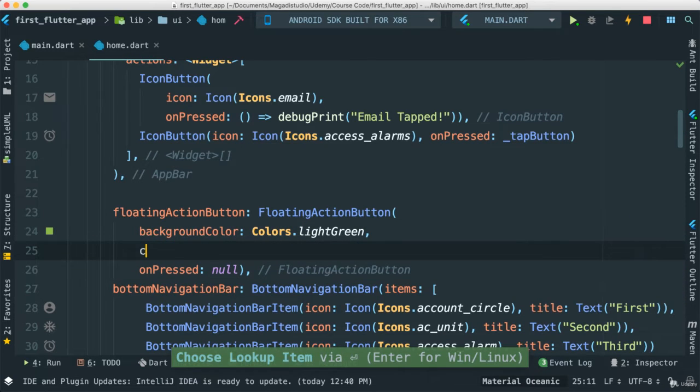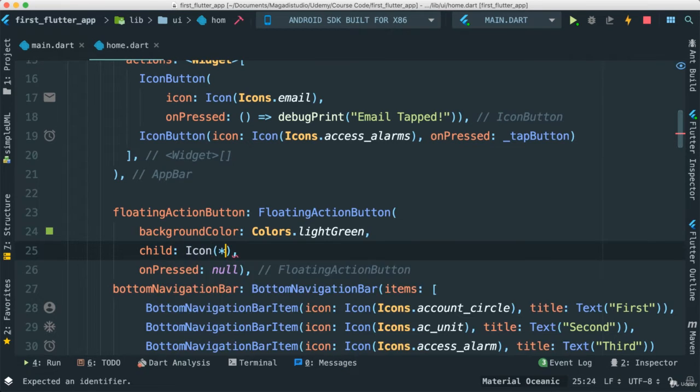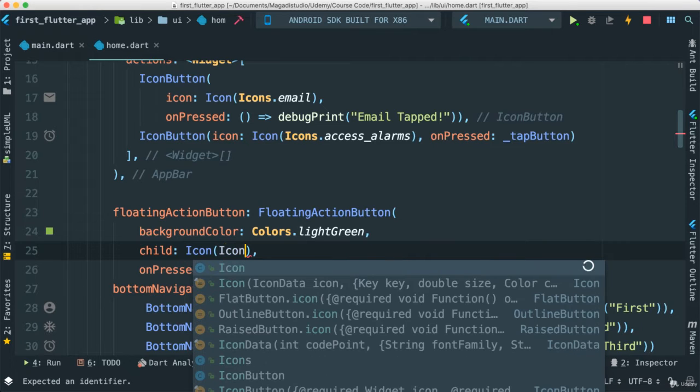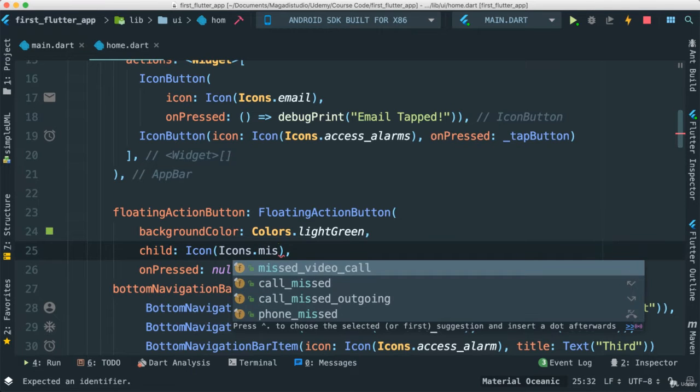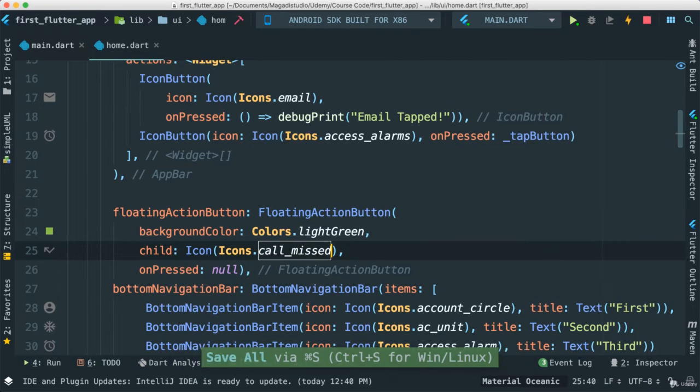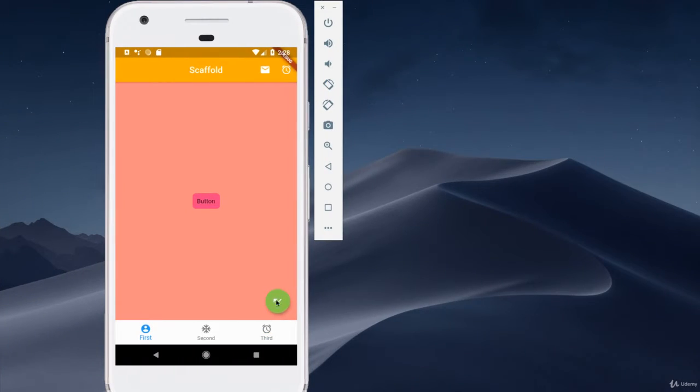And we can add a child. Again, what's new? We can add any child here, but in this case, I'm going to just pass an icon. Pass in icons, and I'm going to get, let's see, let's find mist. We'll call mist like this. Okay, let's save this and go. You can see we have, just like that, our floating button showing up there.